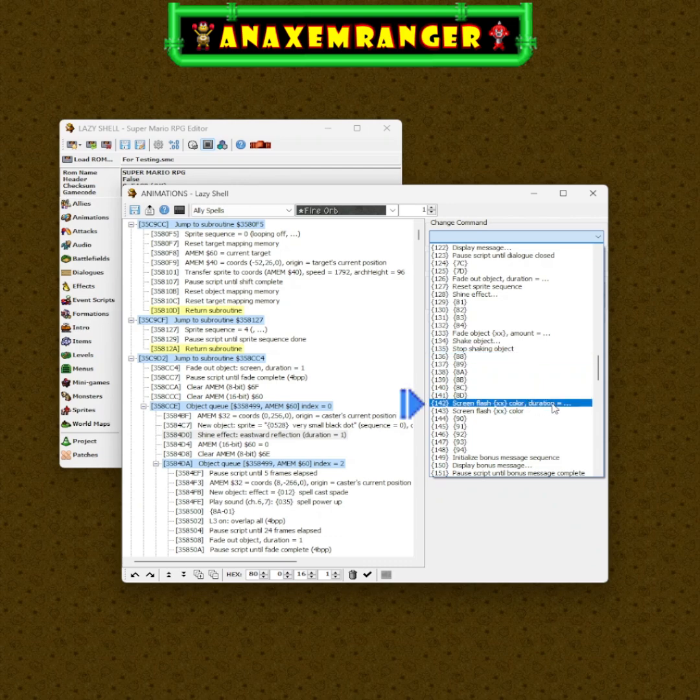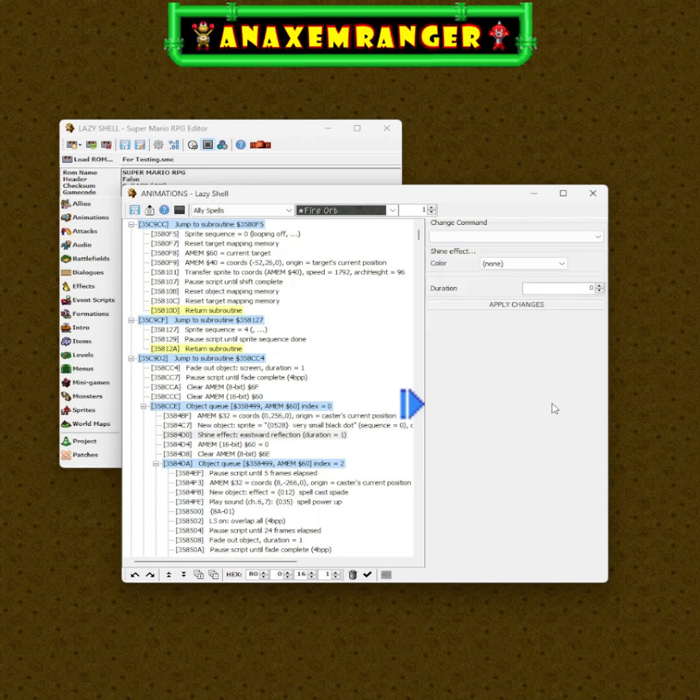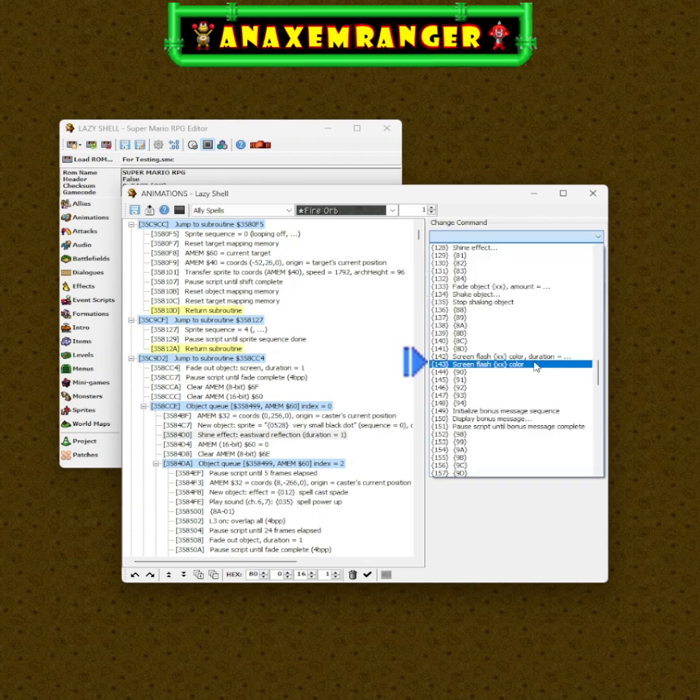Screen flash color duration. This makes the entire screen flash one of these colors. You can also choose how long that color remains on the screen. This other screen flash command is just like the one right before it, except you don't get to choose the duration. It's just a quick flash.